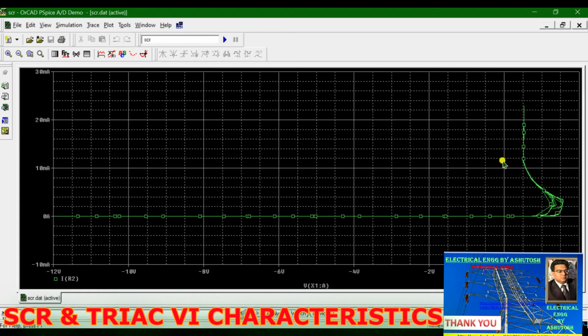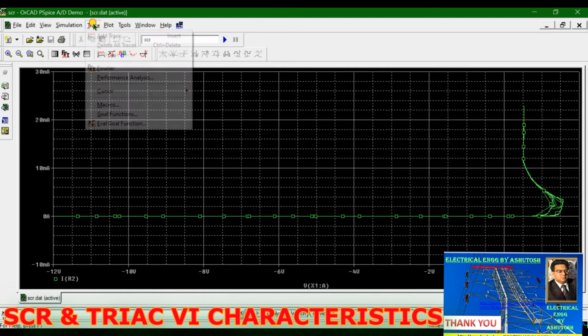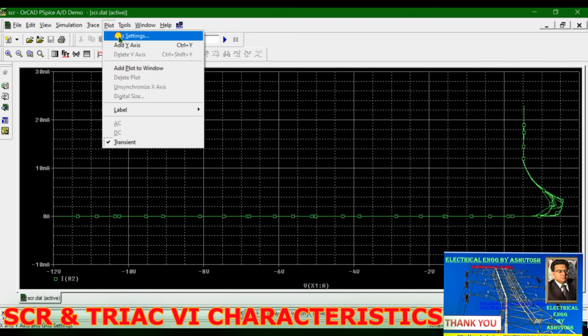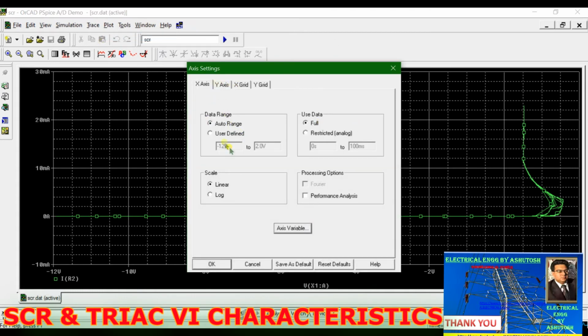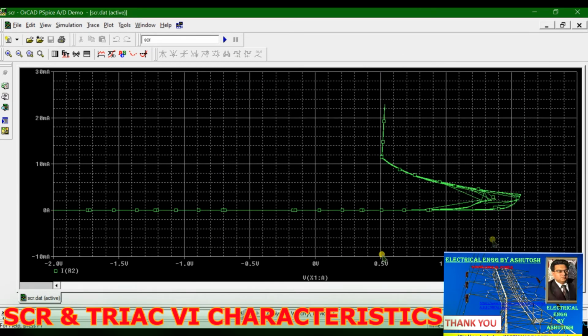Okay guys, so here is our VI characteristic. You can also change from here the axis setting, user defined. You can set -2 volt. You can choose -2 volt up to 2 volt. So it will be like this. Okay guys, so this is our VI characteristics of SCR, and you can take the readings from here.